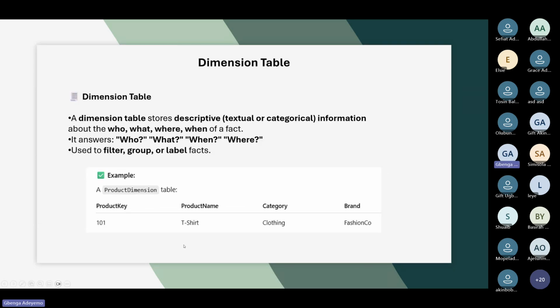Now, let's go to the dimension table. You see the product key 101 now. I'm now seeing other descriptive information about that product key. Right? If I do not come to the dimension table, there's no way I will know that this product is t-shirts, the category is clothing, and the brand is Fashion Co. I would not know. Right? So that is why dimension tables too are very important.